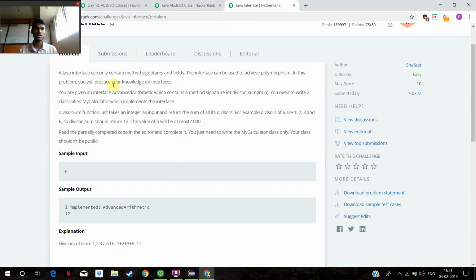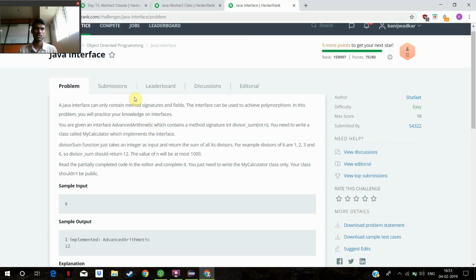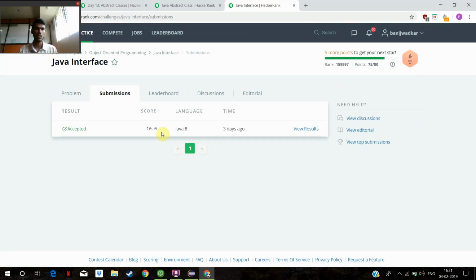So this is basically the implementation of interfaces, where we can only contain method signatures and fields. The interface can be used to achieve polymorphism. So we basically have to just manage a function in an interface, AdvancedArithmetic. It contains a method signature, int divisor_sum, with a parameter, and I just have to write a class called myCalculator which implements the interface.